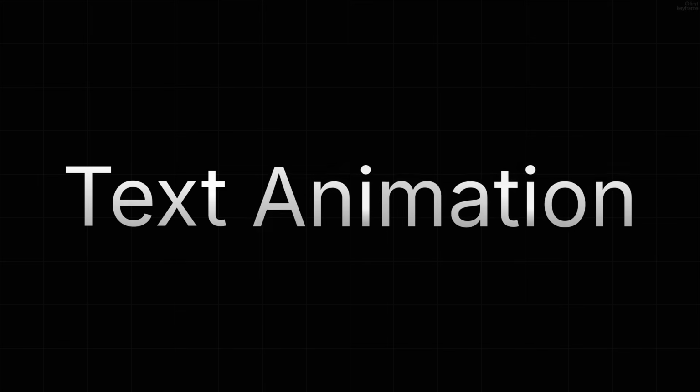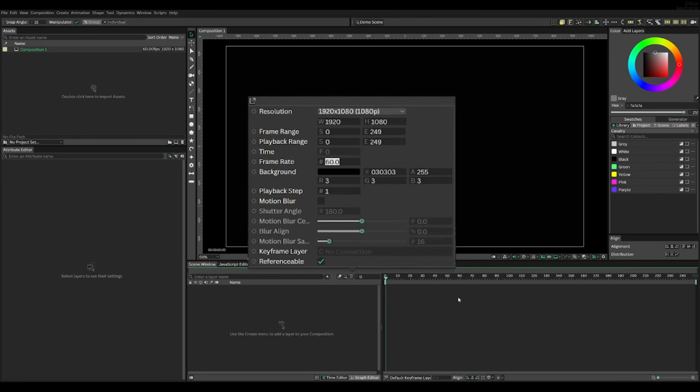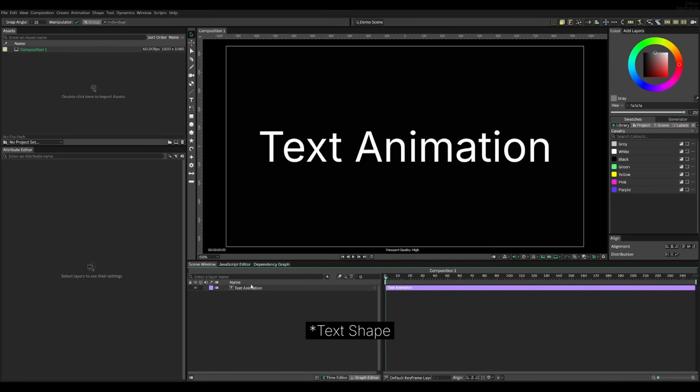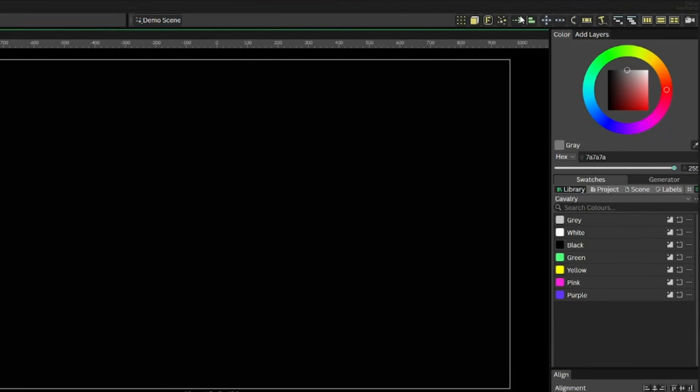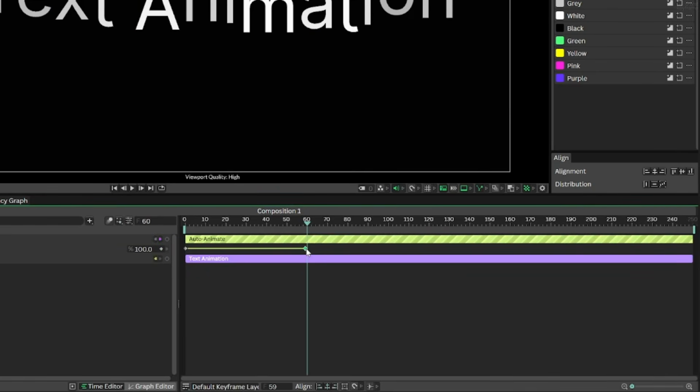Let's create this text animation in Cavalry, starting from level 1, moving up to level 5. To start, make sure that the frame rate is set to 60, and then select your text animation and hit this button to add the auto animate. Now also make sure that the end frame of this animation is set to 60.